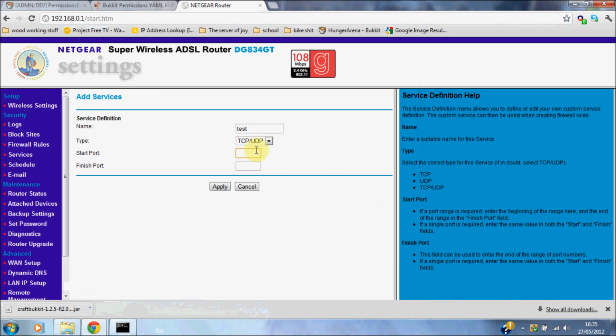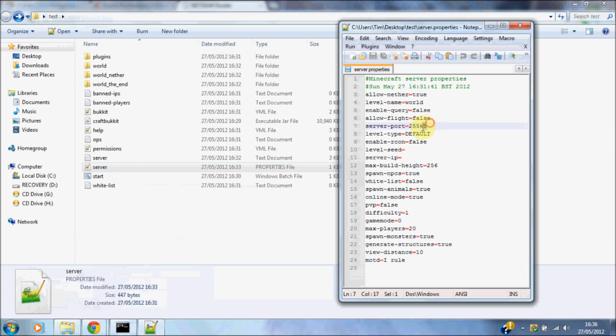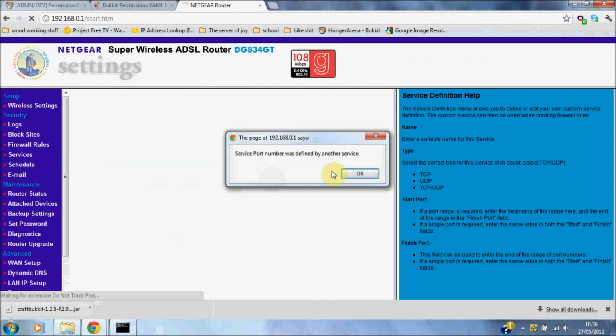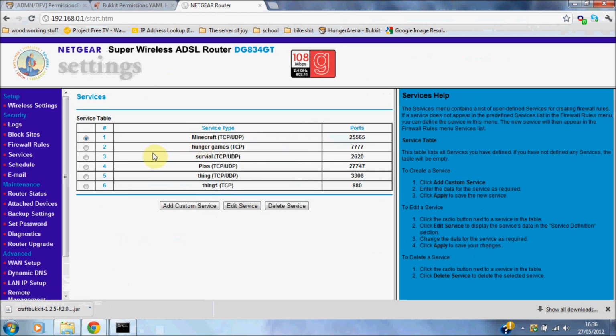The start point, this is the server that we said we were going to use in the server properties. So the 25565, as we've stated here, needs to be the same here. So let me just paste it in there and apply. But mine, because I've already used it, it will say it's already been used. But it's there anyway, the one that I already set up.